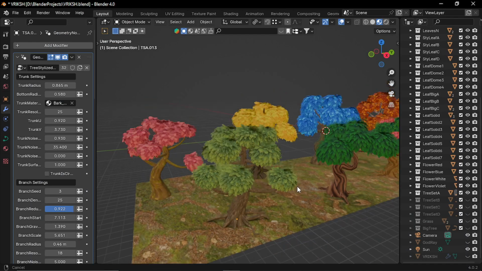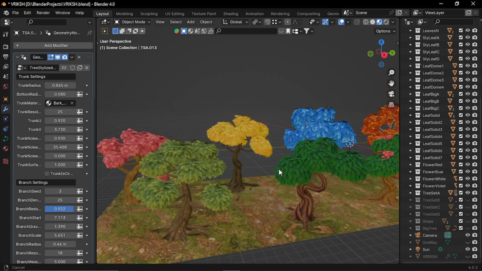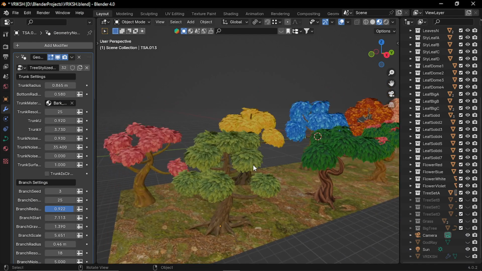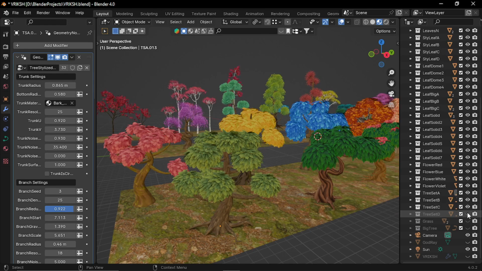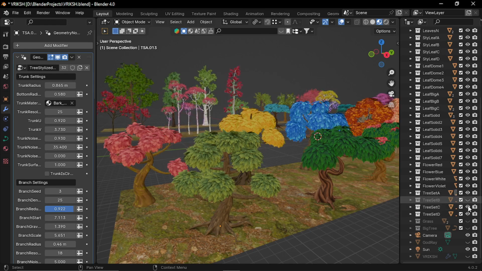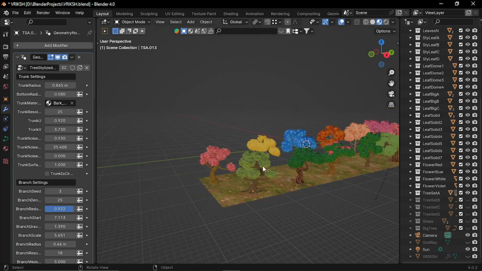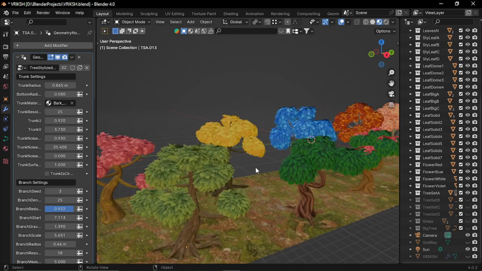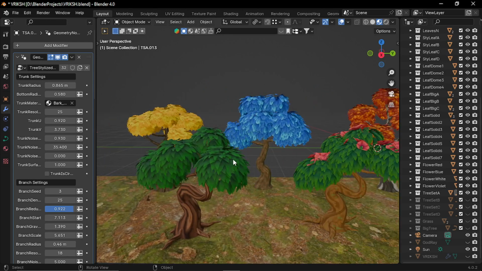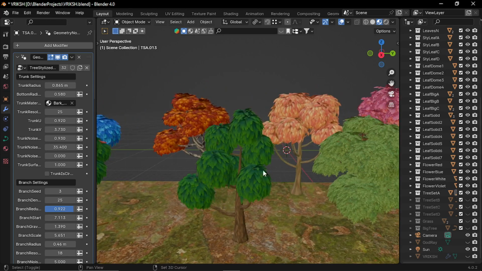So I have made all these customized trees with all the available leaves and bark textures. I have divided these into four categories. So here you can see tree set A, B, C, and D. Basically, in this tree set A, you can see all these stylized leaves. So these are all texture based leaves.